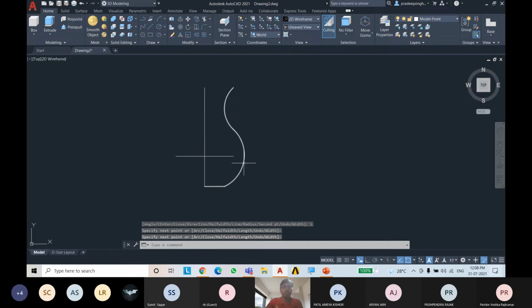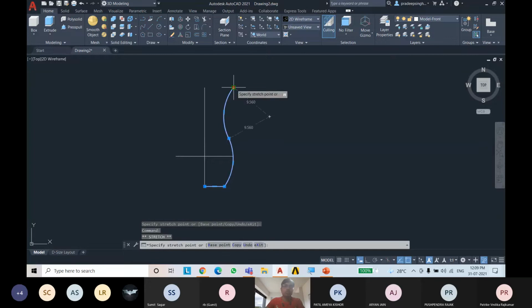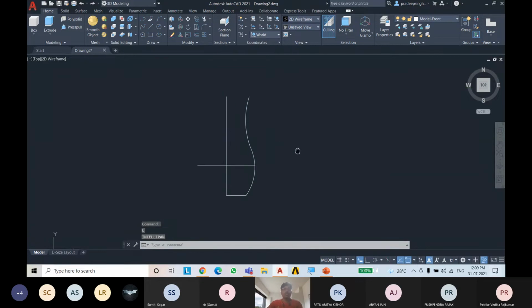Press enter. Now select this and change the shape according to your need. We are drawing the upper part of the lamp, so just adjust the shape as you want. So now we have made the outline.